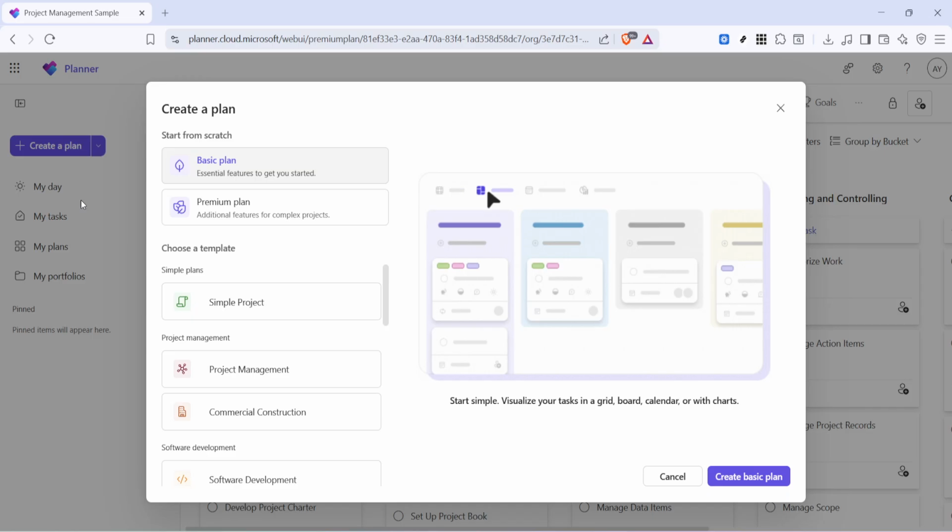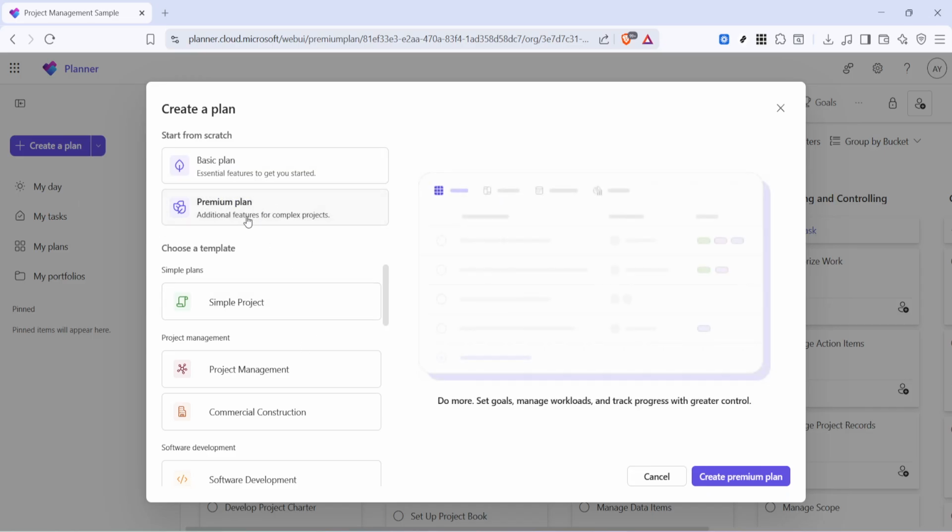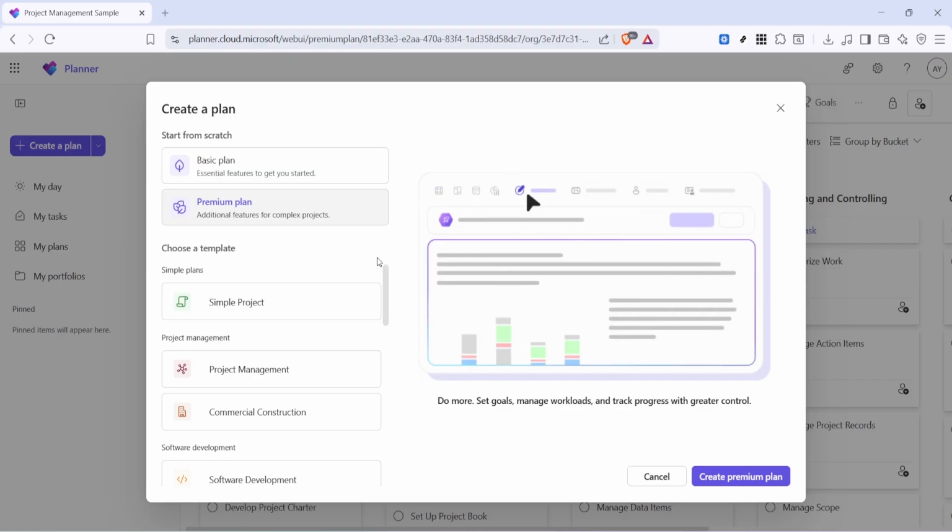Next, choose Premium Plan. This is an important part of the process because the timeline or Gantt-style functionality is tied to the premium planning experience. If you don't see the same layout right away, just make sure you're in the area that supports Premium Plan features. After that, select Project Management.